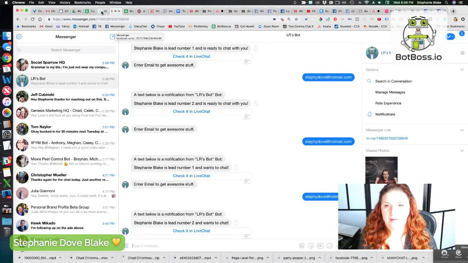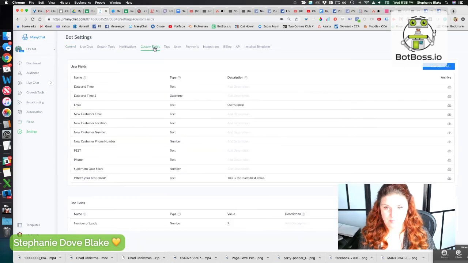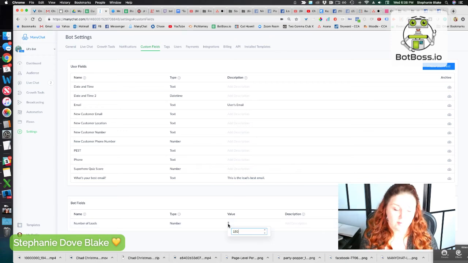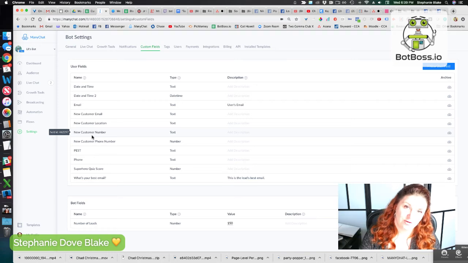The really cool thing about this is you can also go into settings and go back to your bot field in custom fields down here, and you can actually change this value to be whatever it is. So say you haven't been doing this for your client, you've already generated around 150 leads. Well, you can come here, type that in, and the value is going to start at 150, and then every time a new lead comes in, it's going to increase that value by 1.